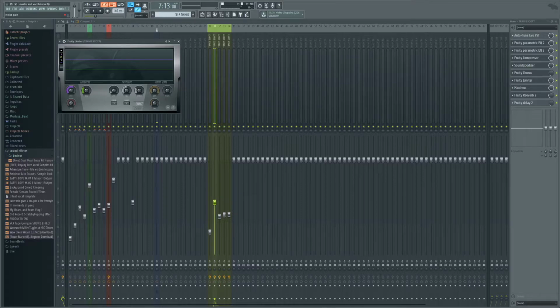Threshold 0, gain all the way up. So this is just the default. I put the gain up a little bit and then the ceiling down a little bit, because then you can see the vocals are equally loud.